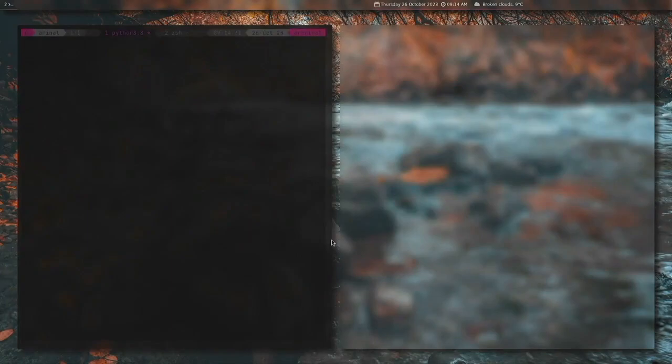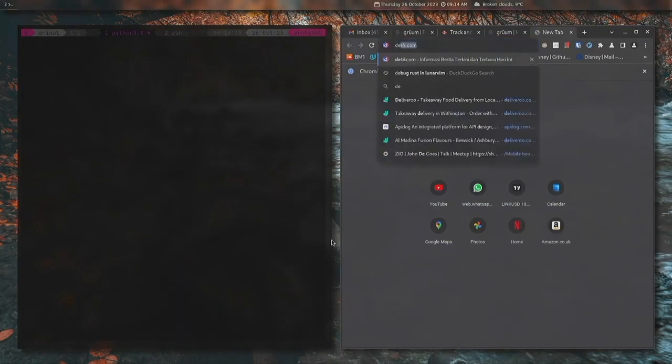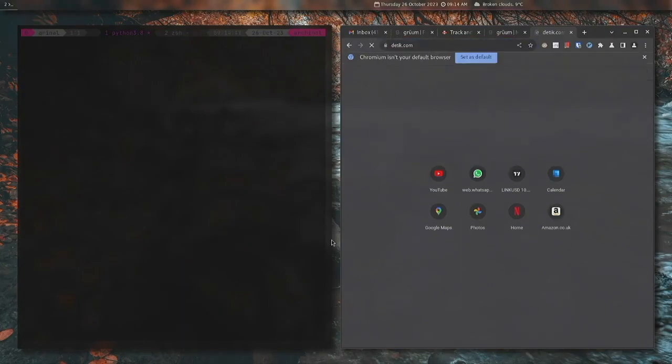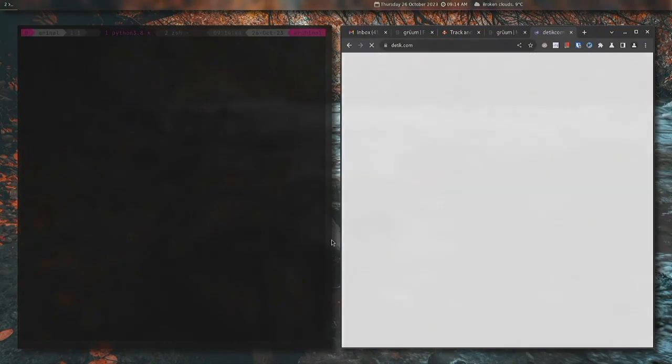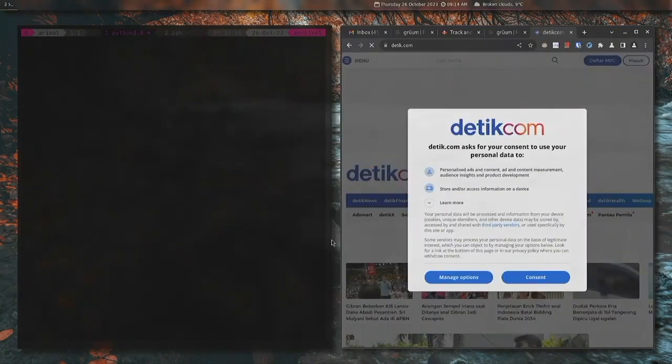Okay, so what about if I am opening a browser again without any mouse? How can I do that? Let's see. I will open, I don't know, maybe detik.com. detik.com is like news from Indonesia. So let's see how we can interact without using any mouse. Basically, I will install a plugin in Chrome called Vimium. Once you install it, suddenly you can interact by using your keyboard. So for example, I will click a consent, so I will hit F.